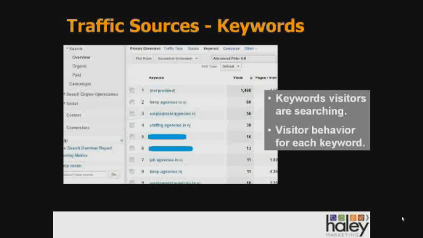On this report, you'll also see the number of visits for each keyword, the number of pages they visited, and how long they were on your site. So you can get an idea of whether people are staying on my site longer if they use temp agencies, or are they staying longer if they're using employment agencies?